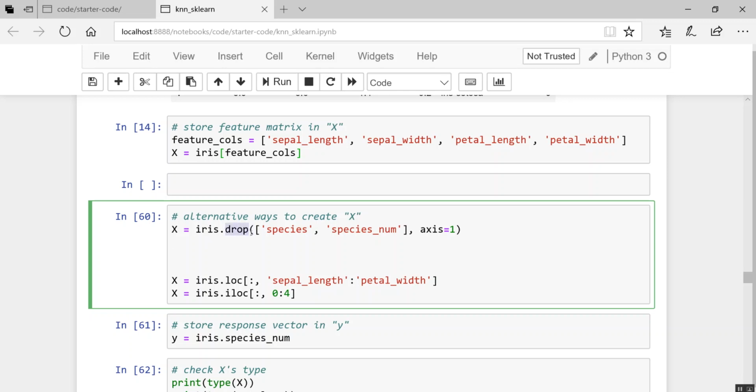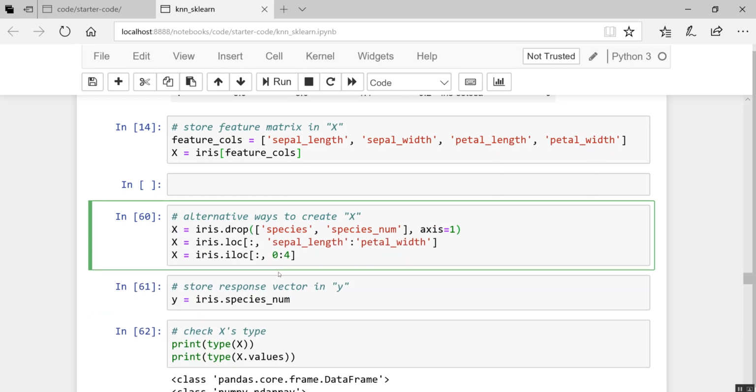Drop those 2 columns. This also is a good example of the inplace equals true. We are purposefully not doing inplace equals true. When I say drop column species and species num, I don't mean delete these columns. I still want that data. It just means temporarily ignore them from the view of my data frame so that I can only retain the features that I care about. So there's other ways. I don't really ever write it these other ways, but yeah, it's there.